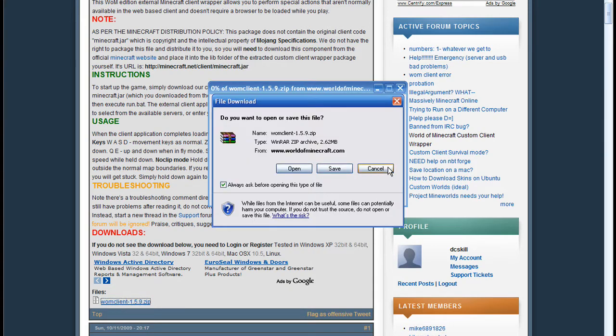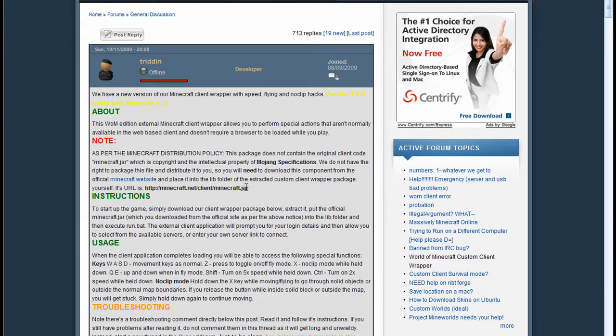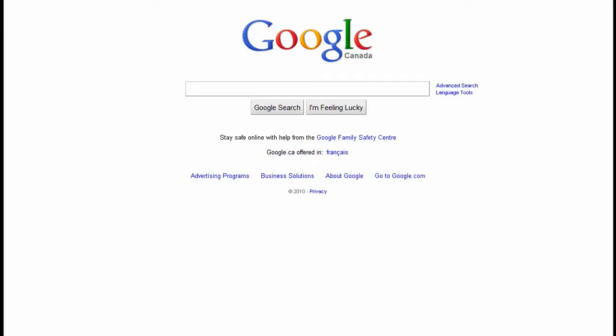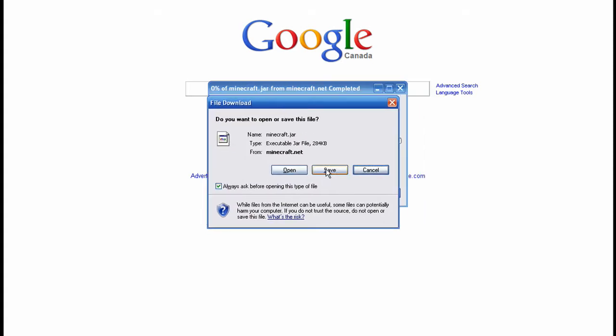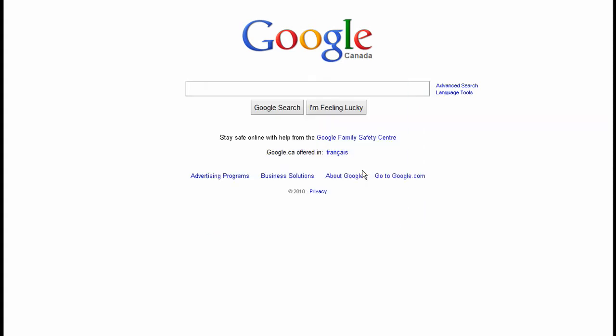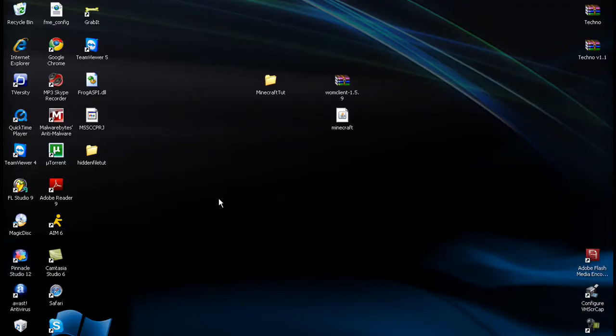Click it. Save it to your desktop, and then right here, copy and paste that into your browser, or I'll put that in the description too. And then a download will automatically appear. Save that one to your desktop, and then go to your desktop.